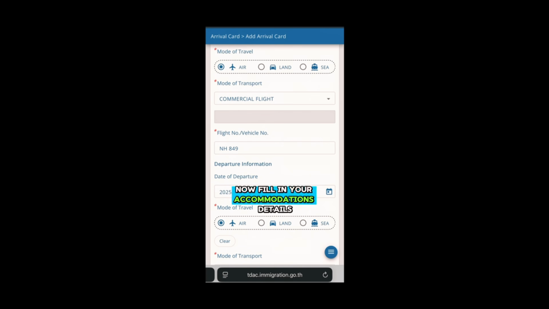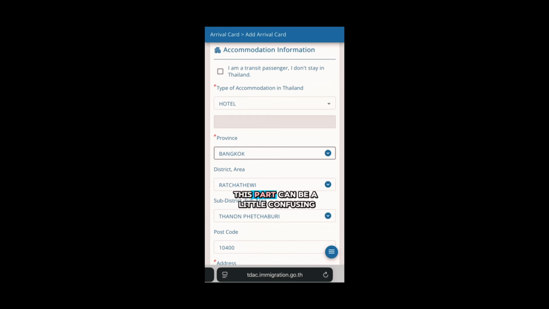Now fill in your accommodation details. This part can be a little confusing. Your province and your city, for example. If you don't have this handy, you can look it up on ChatGPT. Next, enter your zip code.